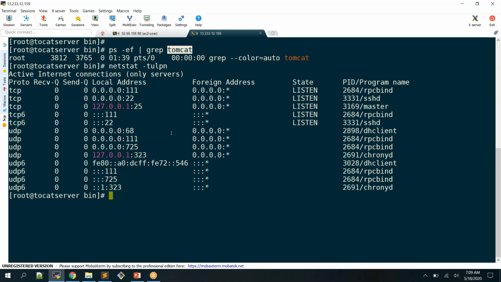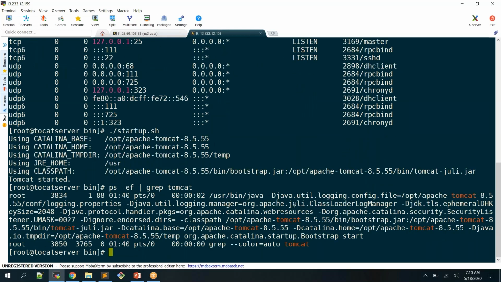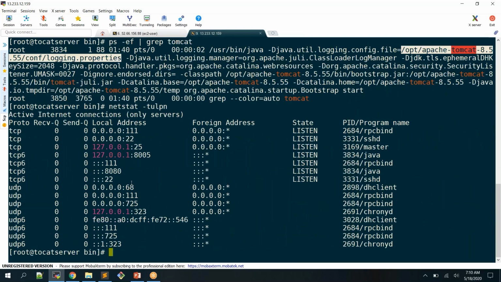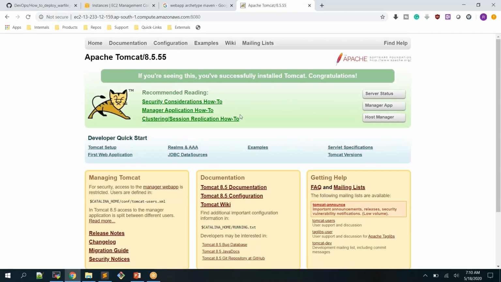So we are quickly starting it with ./startup.sh. If I check the process table this time, there is an Apache Tomcat service running, and netstat -tulpn tells that there is a process listening on port number 8080. That is a Java-based application. Now if I refresh it or if I execute it, it is going to work, right?